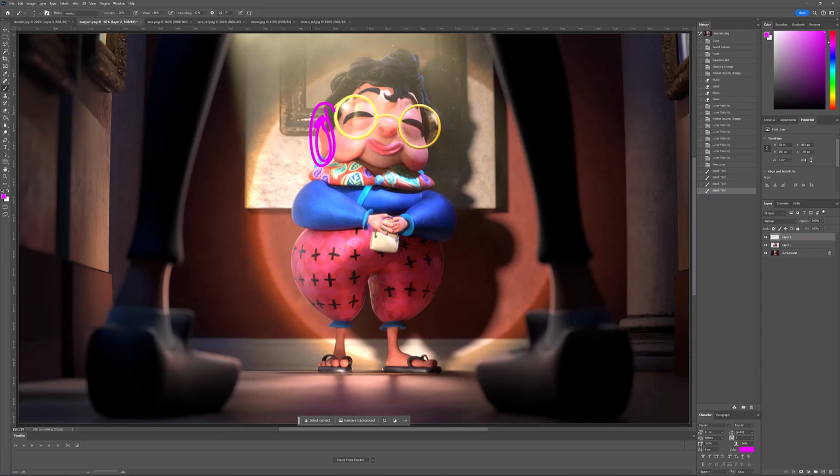I like the value that you have in the character in the foreground. I like that we got a little bit of rim, but it's not distracting. It's definitely tying it into the scene. But yeah, that's pretty much it. That's all I have for this one.